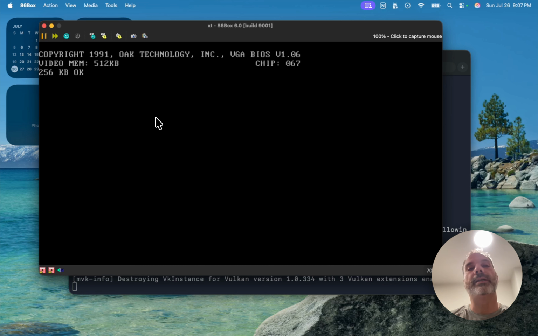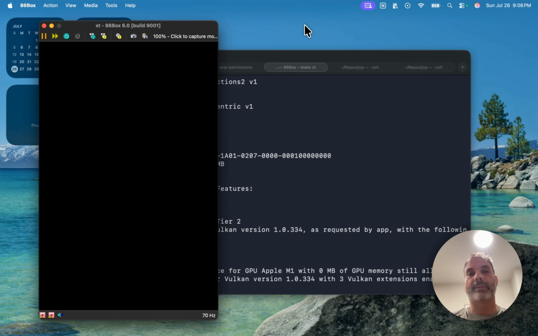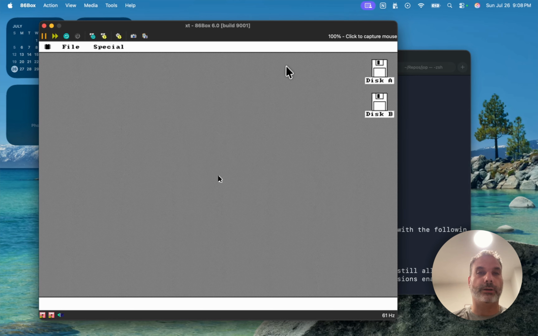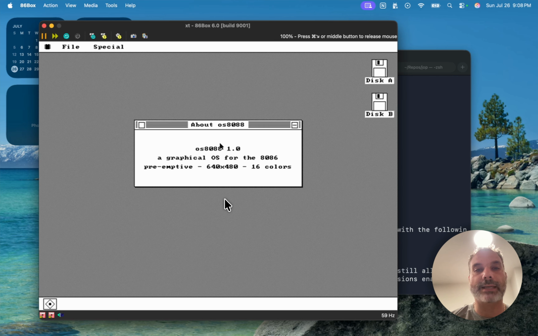I will be working on a Hercules option, but for now I'm doing this with VGA. But I will do the Hercules one. And here it is. So now I have this little chip here instead of the Apple icon that it had before, and it says About OS 8088, a graphical OS for the 8086. I probably should change that to 8088 because I think 8088 and 8086 are both supported.